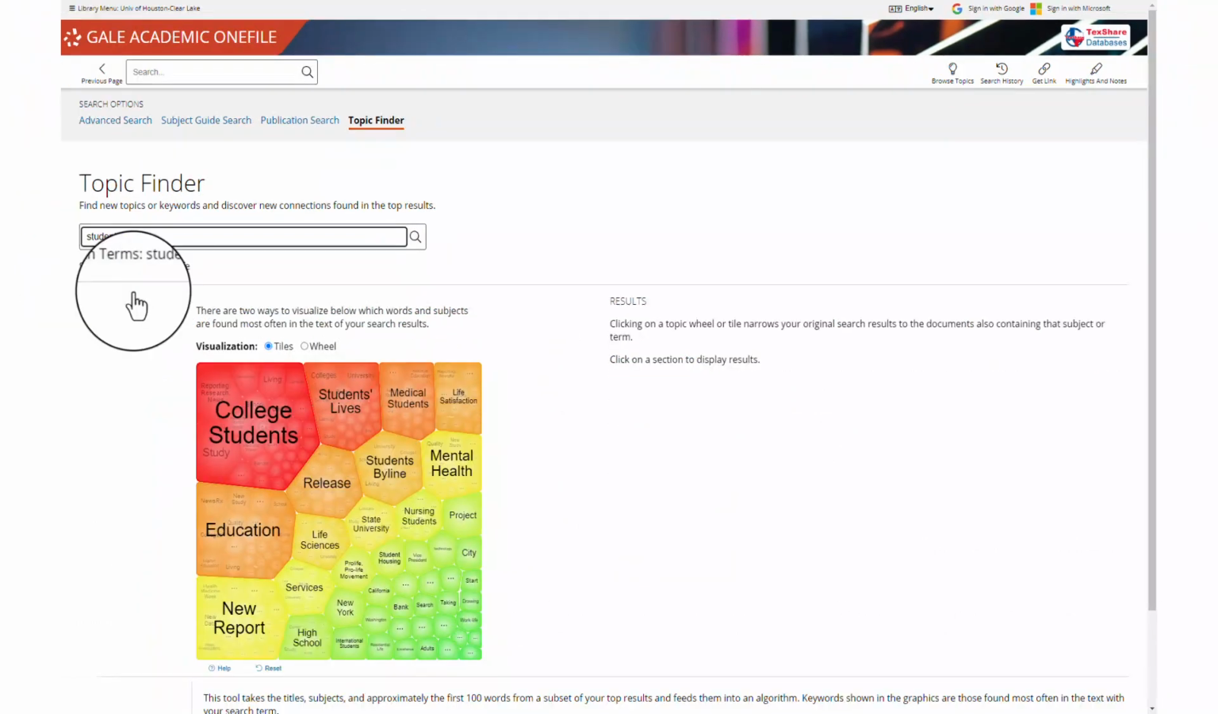Now, when you use Topic Finder, you want to be using this when you are just trying to find a topic, where you may have a general interest in something, or you may have some idea of where you want to start, but you're not sure where to go next or how to narrow it down.